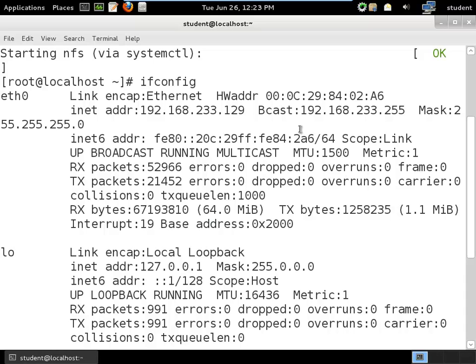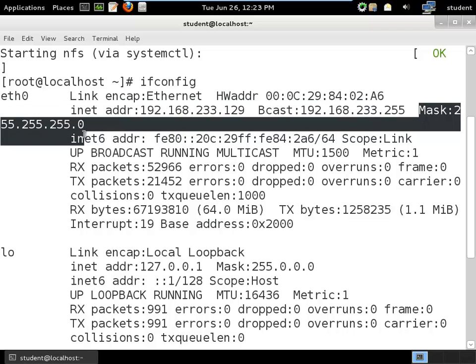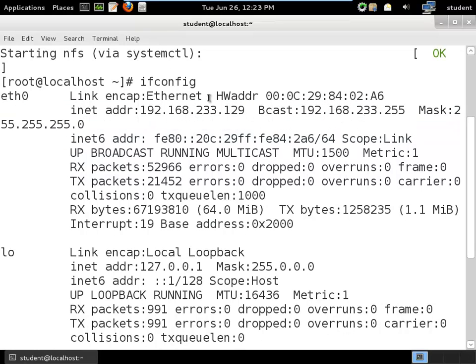Something else I want to point out here too, here's your broadcast address, which is no duh. But besides that, here's also your mask. See, here's the mask. Not the movie, but the subnet mask. And then you also have your hardware address, which is your MAC address. Yep.